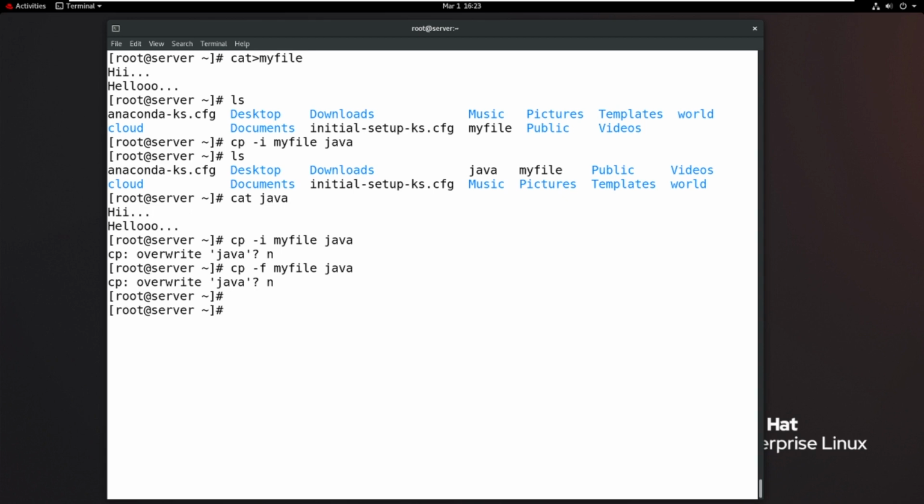Then the next important thing: how to copy a file. I want to copy my file into my cloud directory. Cloud is a directory, so now I am copying my file to the cloud directory. Now enter, so my file is successfully copied into cloud. Then how to check it: ls space cloud. Under cloud, the abc file already exists, and now my file has been copied. The file name is my file. Okay, this is file to directory.